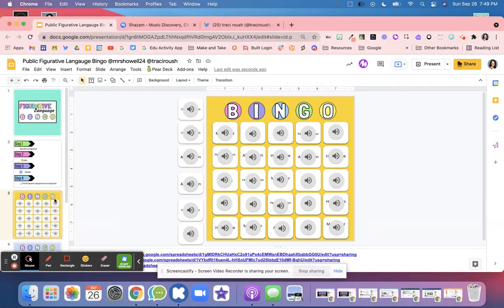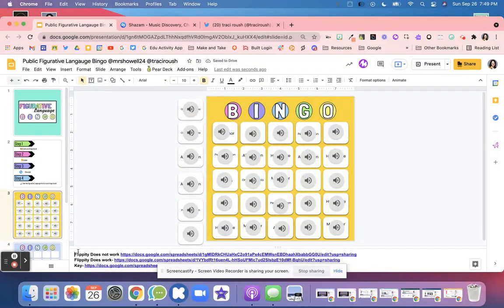Right here is all of the soundtracks and where they go. Again, this card is kind of for the teacher, so I'm going to write that in the speaker notes.